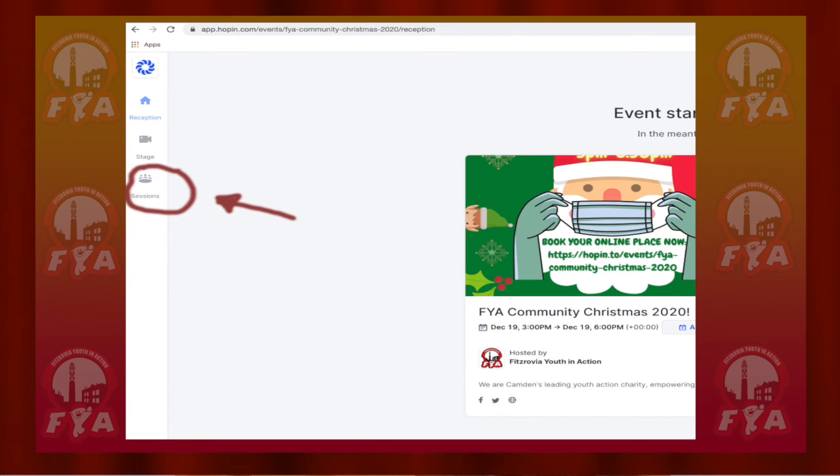Our third area is labelled sessions. Here, you can pick whatever you like from a range of activities, from Kahoots to well-being.